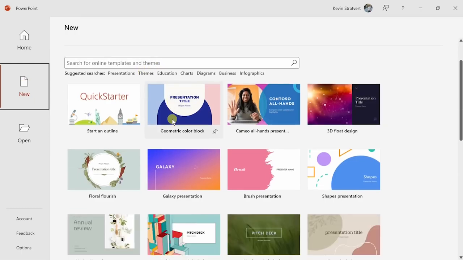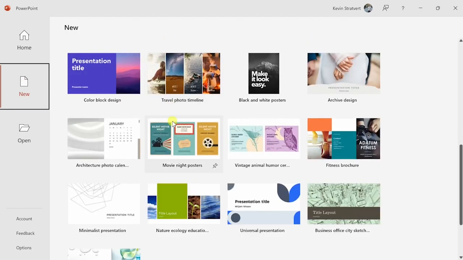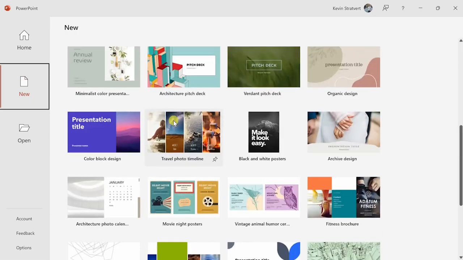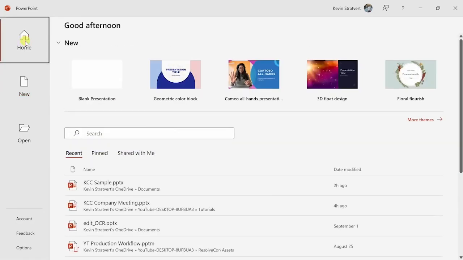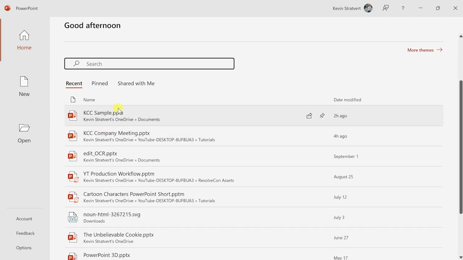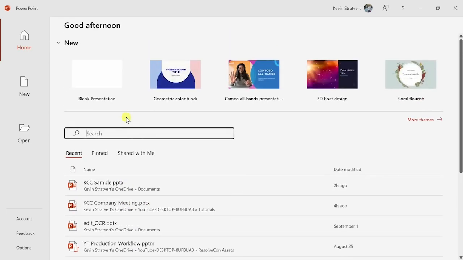And this will show you an exhaustive view of all of the different available templates and also themes. Let's click back into Home. Right here, we have a search field, so you can look for an existing presentation that you've worked on. And down below, you'll see all of your recent presentations, making it really quick to get back to work on your presentation. In the top left-hand corner, let's click into a blank new presentation.